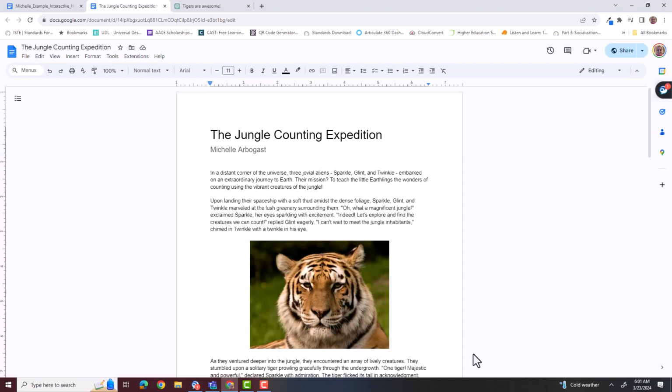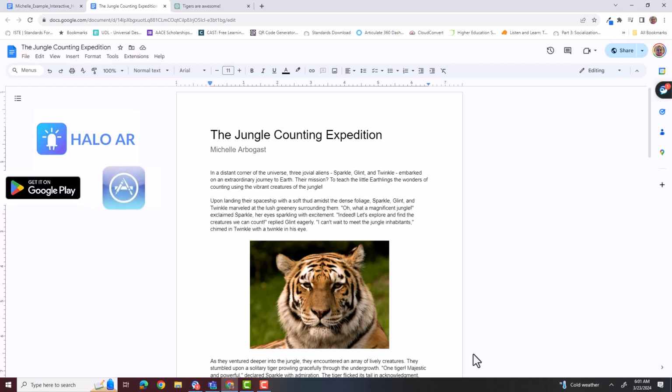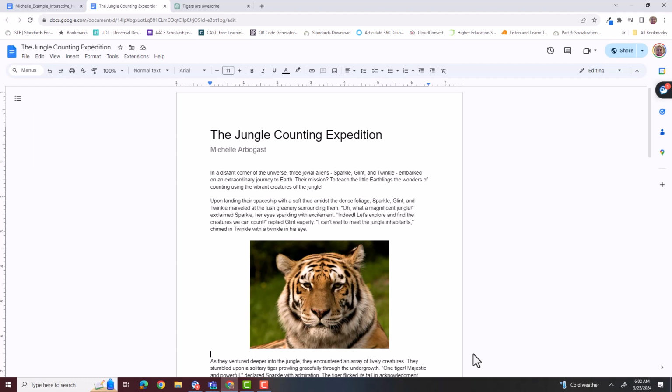Now that we have our images in here, it is time to move to my phone and the Halo AR app. At this point, if you haven't downloaded the Halo AR app on Google Play, if you have an Android, or on the App Store, if you have an iPhone, this is the time to pause the video and go do that. You'll also want to have a browser available, and I do recommend having Google Chrome downloaded on your phone if you don't already.